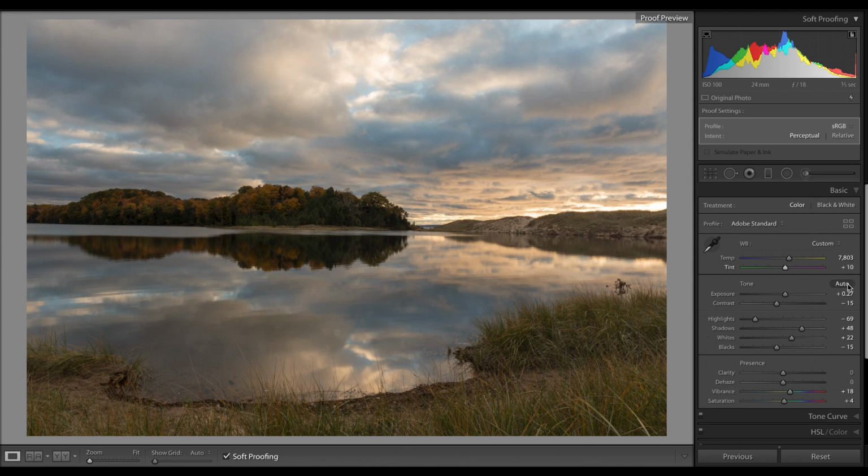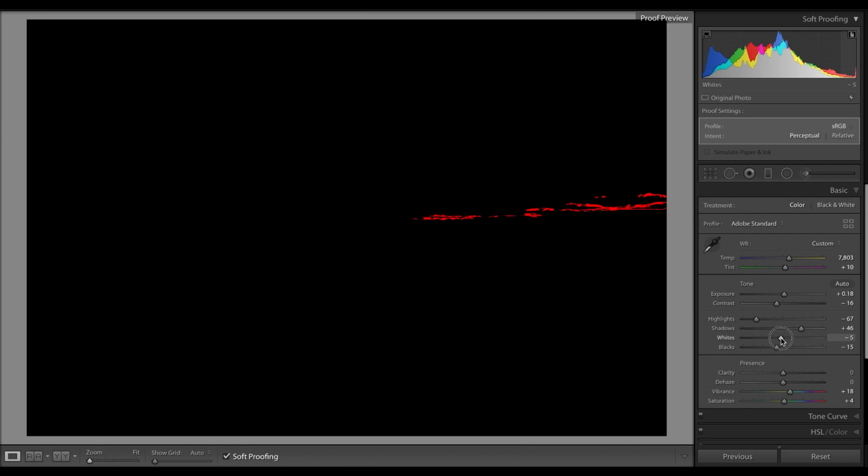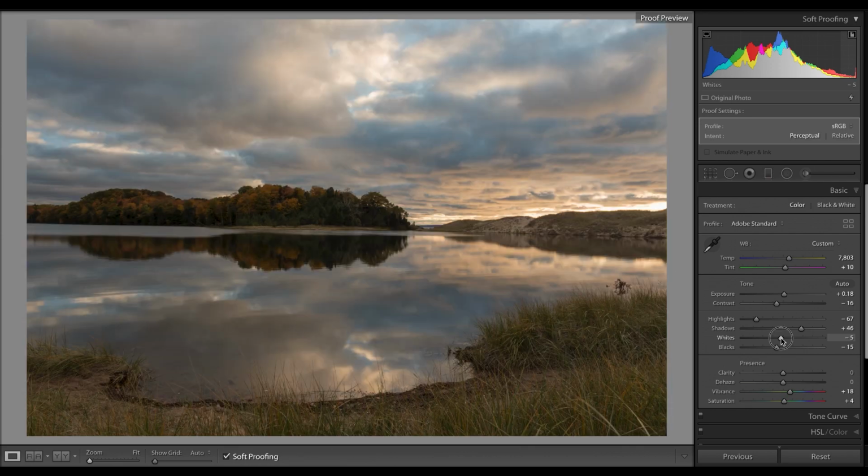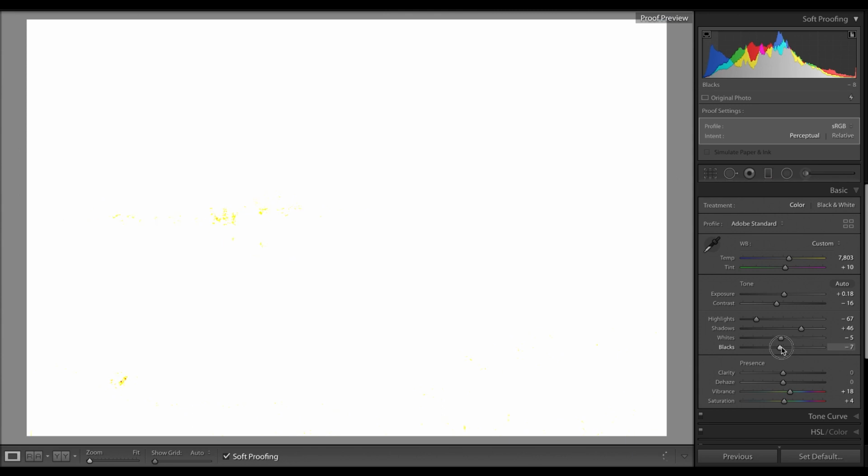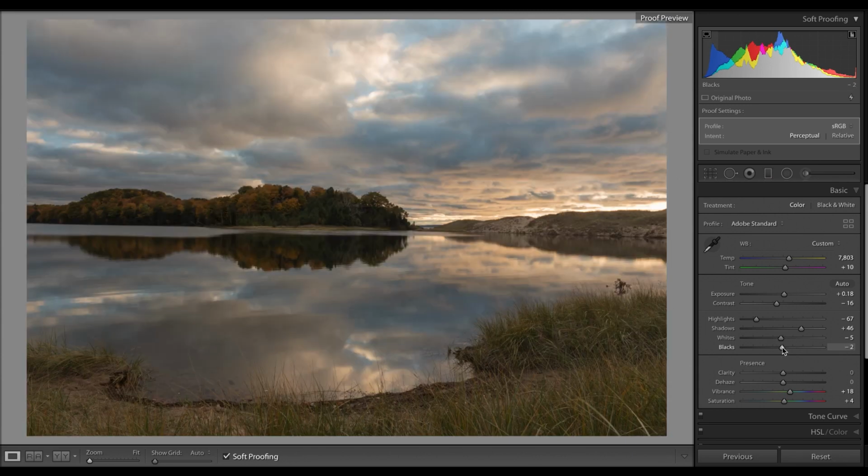And I'm just going to redo the auto on that because changing the white balance does change how all the data are interpreted. And as you can see, I've got a little bit of clipping in the blacks and the highlights. So I'm going to start by dragging down this white slider, and I'm just going to press the option key. That's very minimal clipping, so I'm okay leaving that. And now I'm going to drag this slider up until I get rid of that clipping.